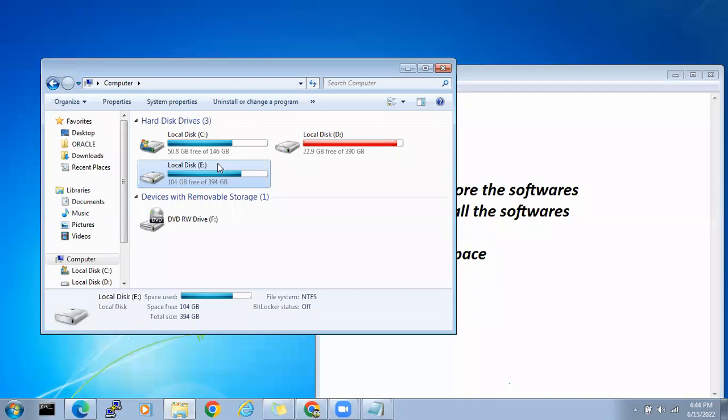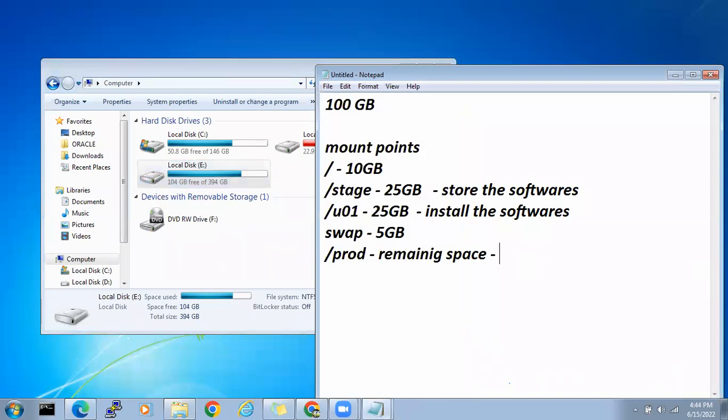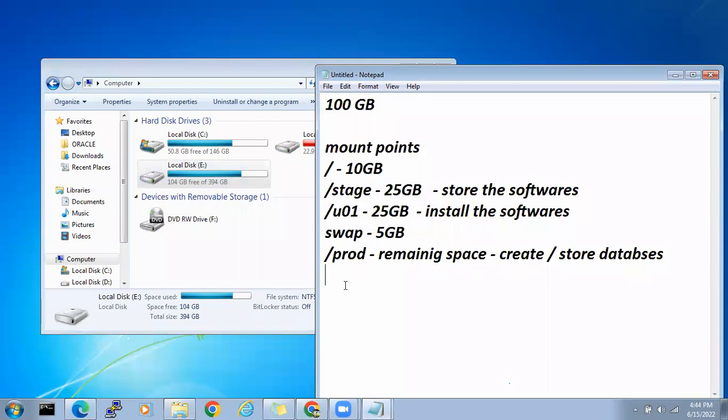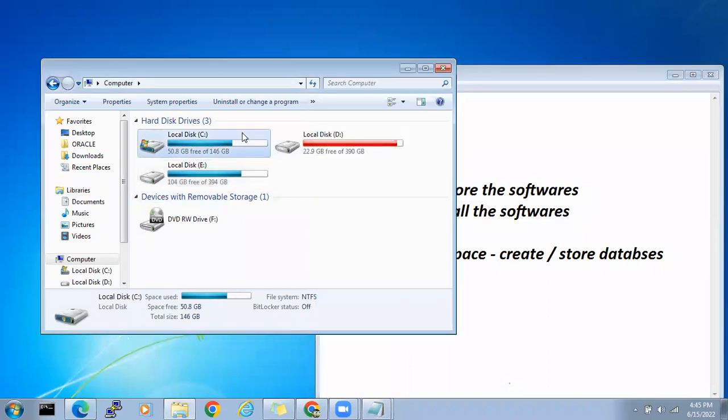So /prod is something like that, to store databases. We need a database, right? So to store or create a database, we'll use /prod. Now, did everyone understand easily? Just like the difference between Windows and Linux. We call it as drives in Windows.